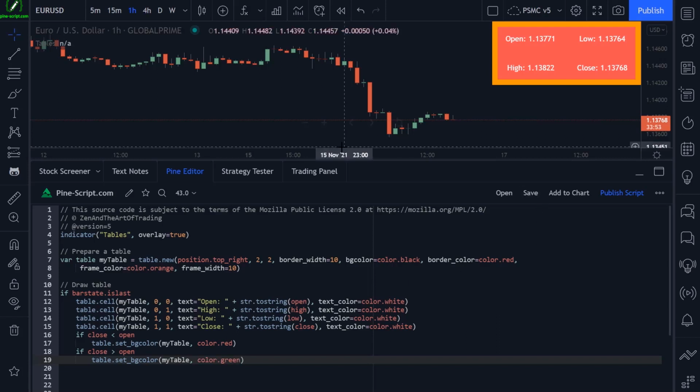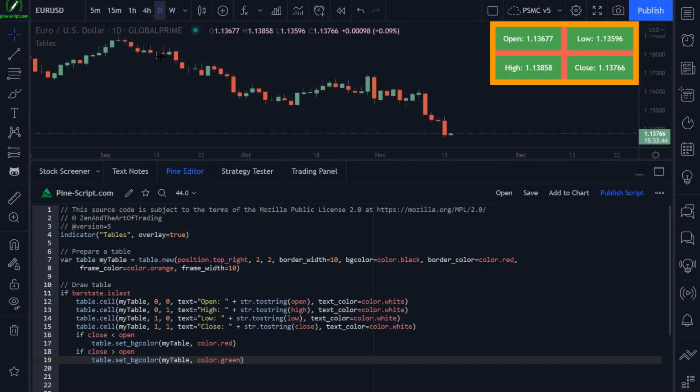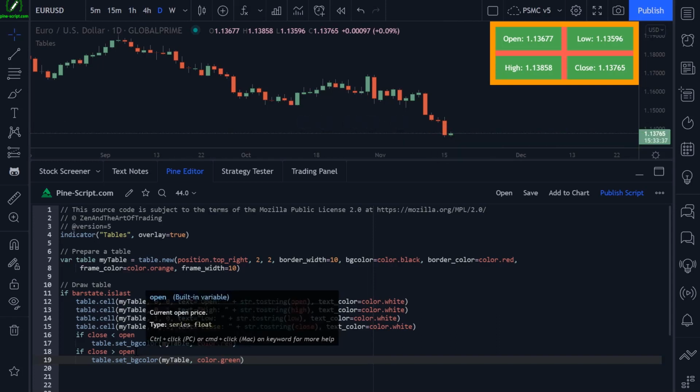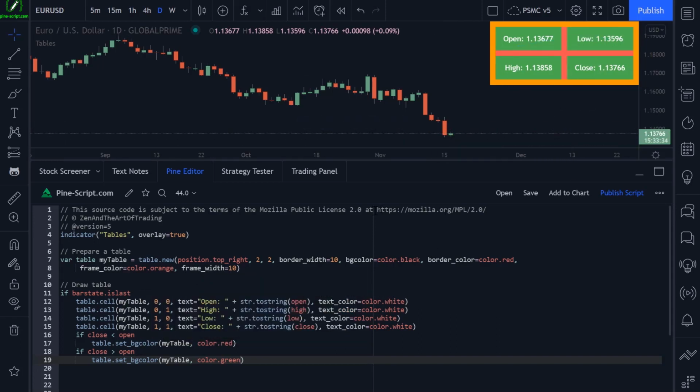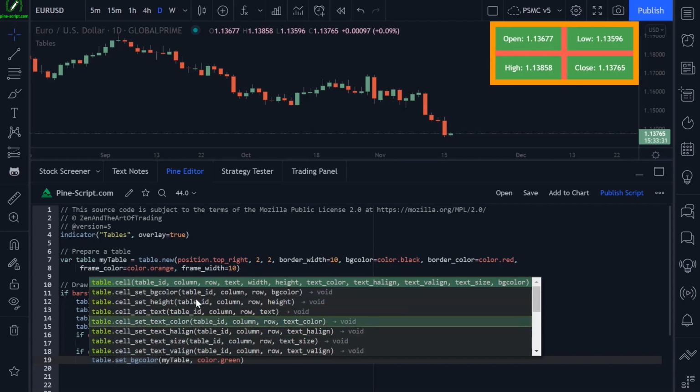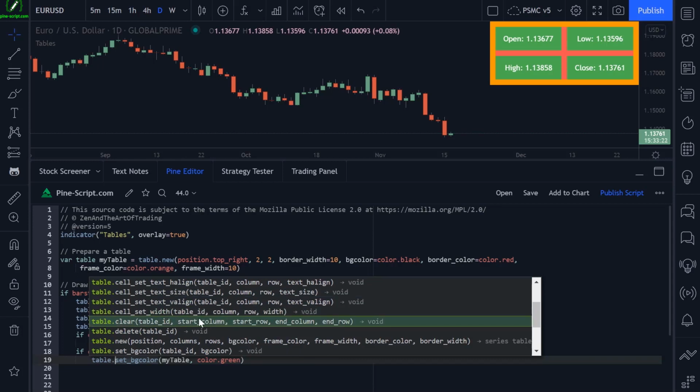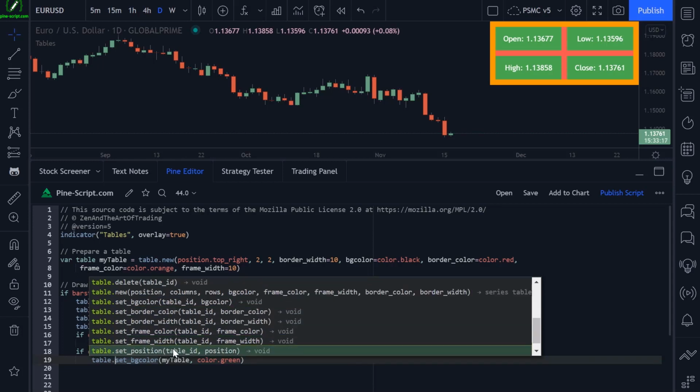We'll save that and we'll drop out to, let's try a daily chart. There we go. So the current bar is currently bullish, at least it's closing higher than its open, and our background has changed to green. Now there are obviously a whole bunch of other things here. We can set the height of our table, we can set the text, we can clear all of the data in our table, and we can even move the position of our table.